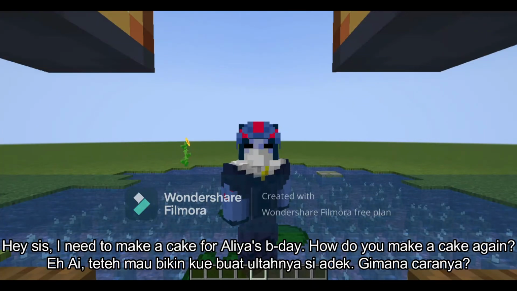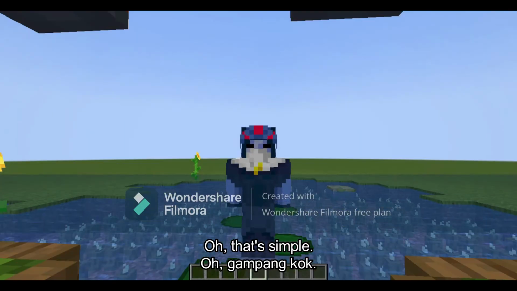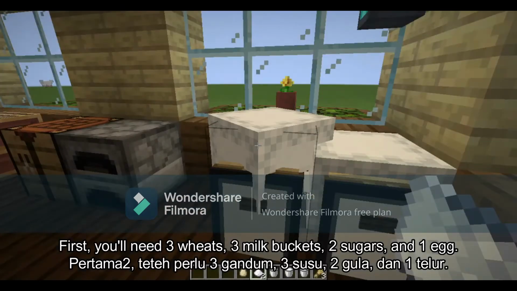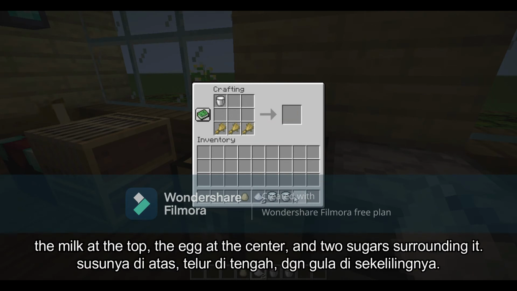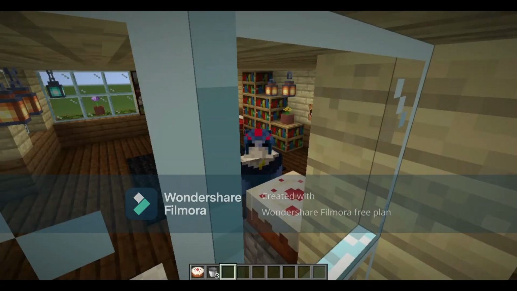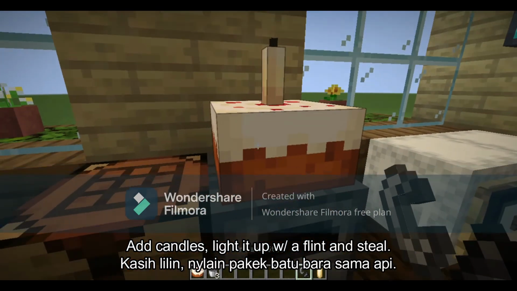Hey sis, I need to make a cake for Alia's birthday. How do you make a cake again? Oh, that's simple. First, you'll need 3 wheats, 3 milk buckets, 2 sugars, and 1 egg. And then place the wheat at the bottom, the milk at the top, the egg at the center, and 2 sugars surrounding it. Yay. That candle's lighted up with a flint and steel.